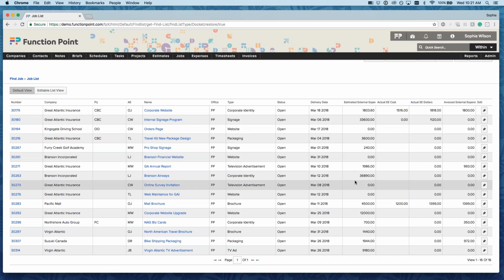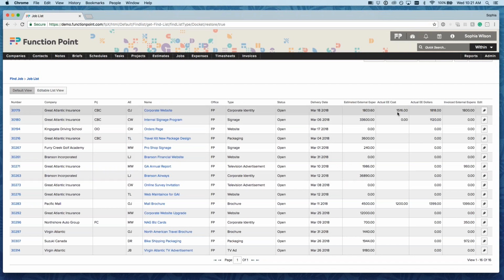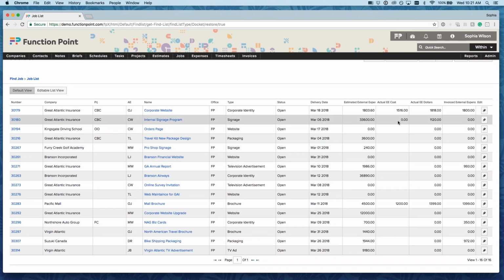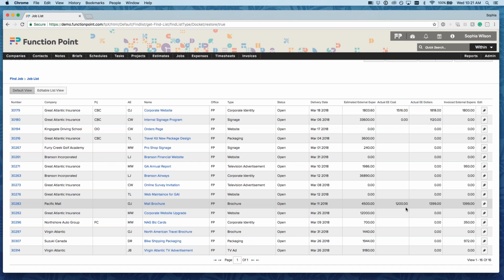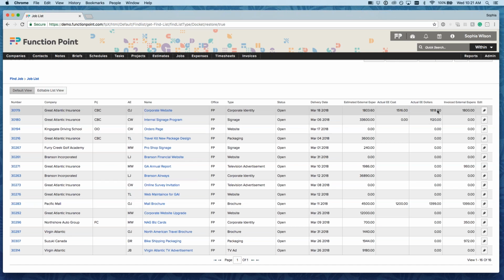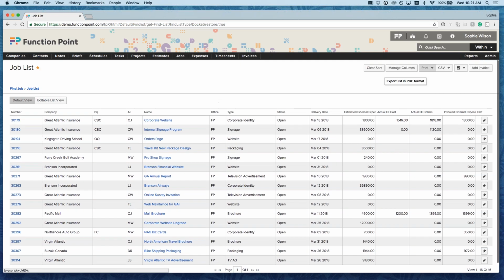So we've got all those estimated external expenses. And as you can see, we actually haven't put many actuals for the external expenses against some of these jobs yet, but we can see which ones we have. Based off of that external cost, we can see that a couple of them have some dollar amounts against them, and then of course the difference in the billable versus that cost for you. And then what we've invoiced for regarding that external expense. So it gives you a nice little overview there.